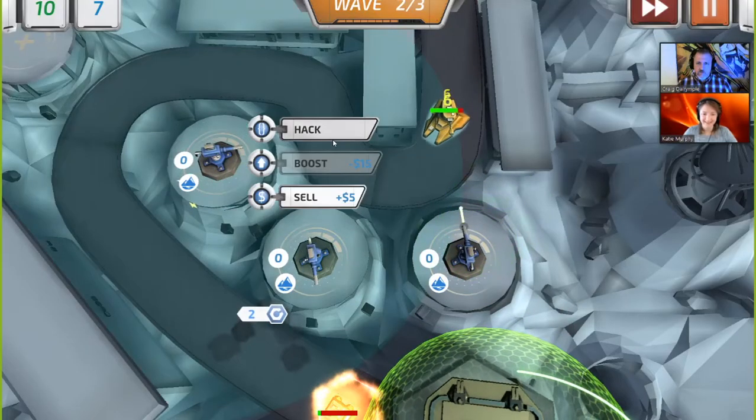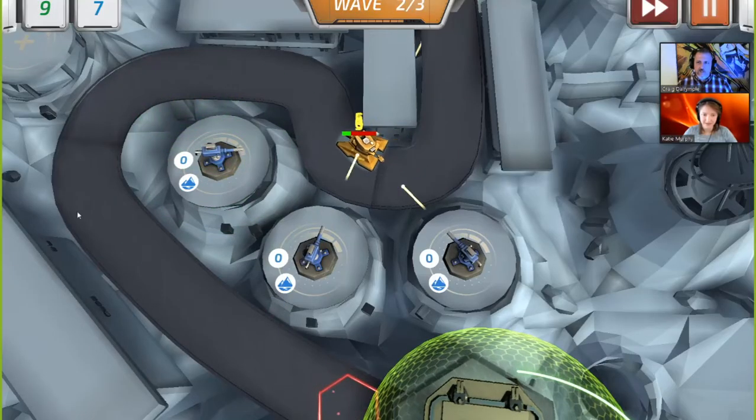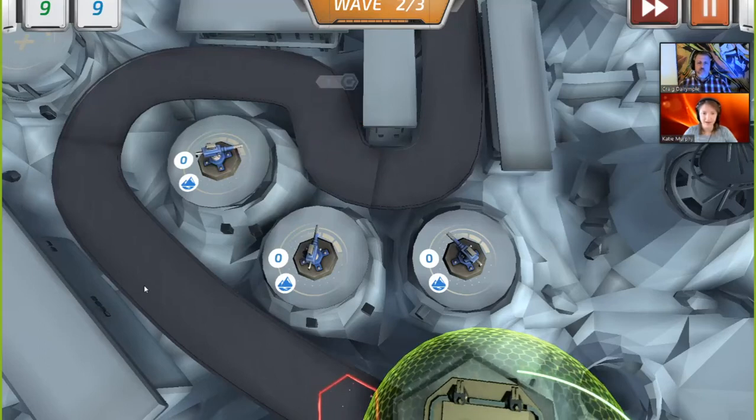And then I'll hack this one. Oh. I'm going to give that more damage. Car in the... I'm focused on this. So, oh, you're right. Our health is 9. Uh-oh, but now look, those things got wiped out.